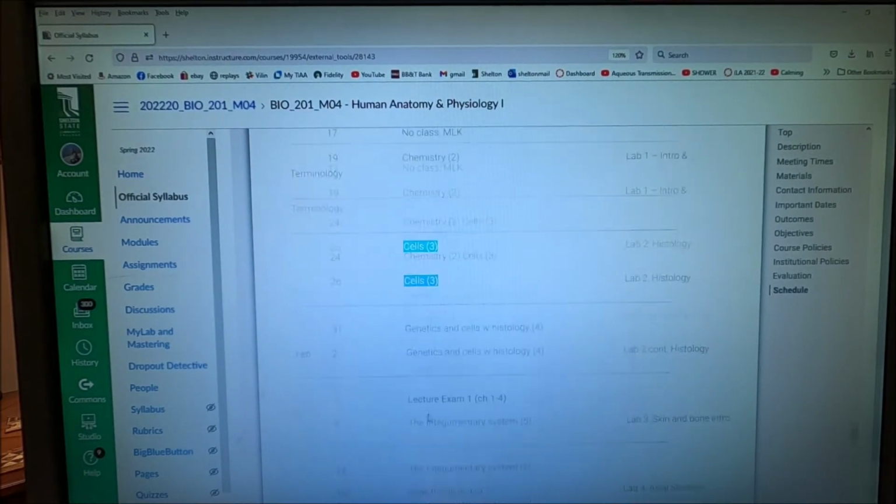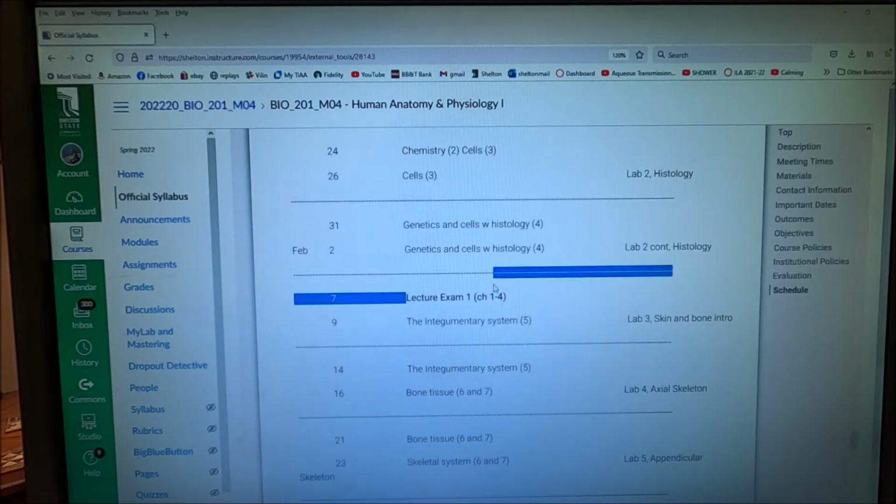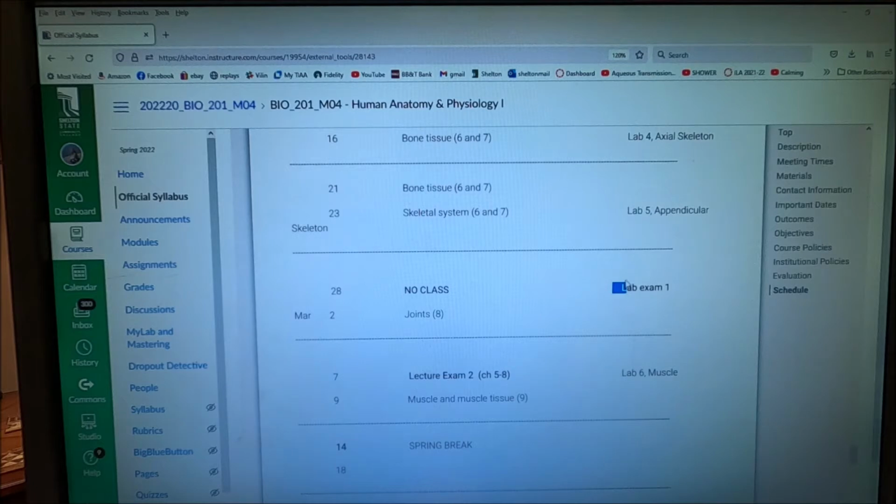And in and of this, you can also see when our lecture exams are going to be held. So February the 7th on that one. Lab test down here on February the 28th. Like, it's all right there in front of you.